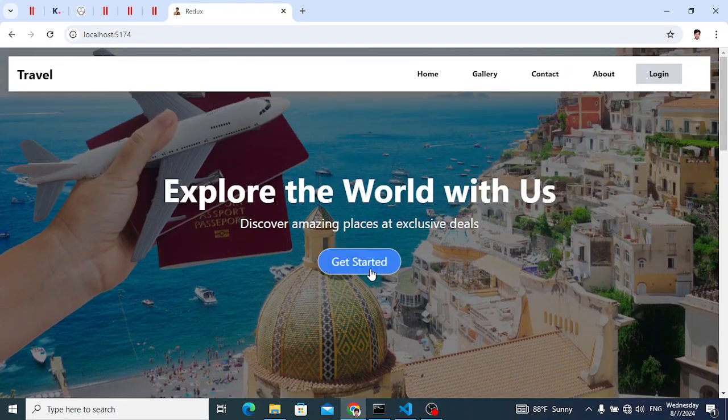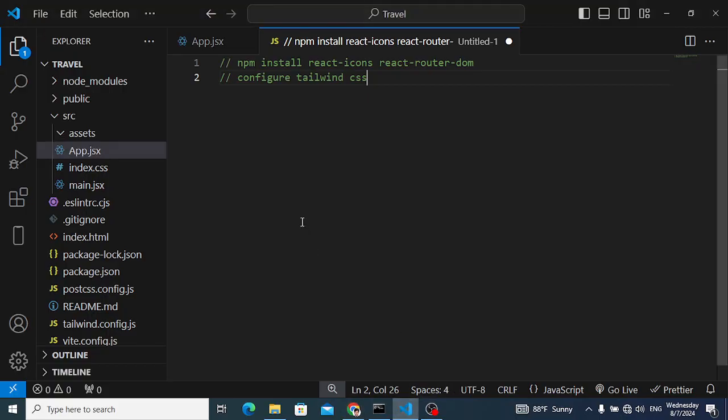Now let's start to create this project using React.js with the help of Tailwind CSS. So let's open the VS Code editor. First of all, just create your React app. After creating your React app, run npm install react-icons and react-router-dom, that we will use these libraries in this project. React icons for the icons and React Router DOM for routing. And after that, configure Tailwind CSS.